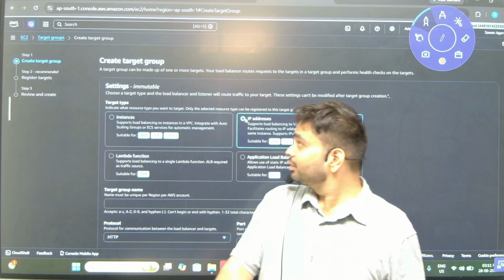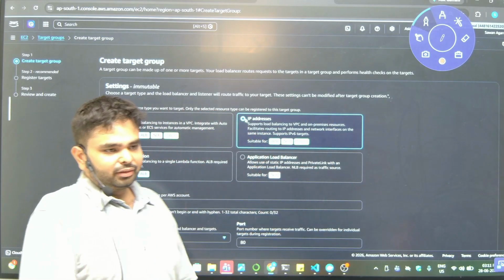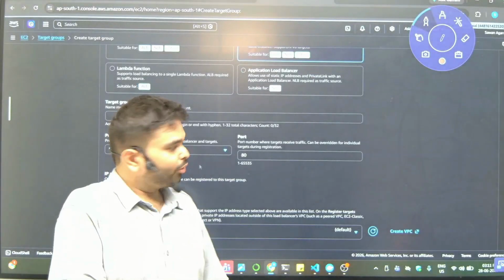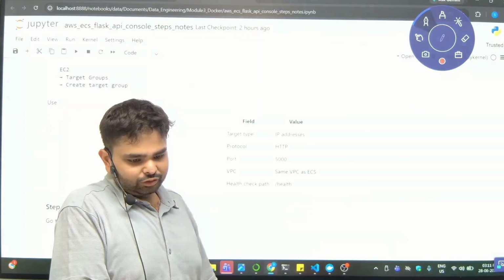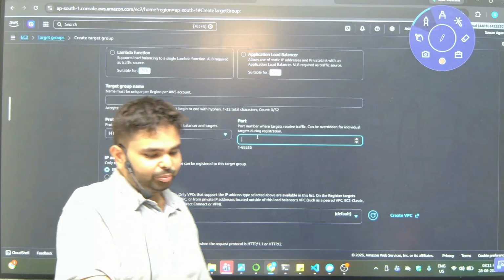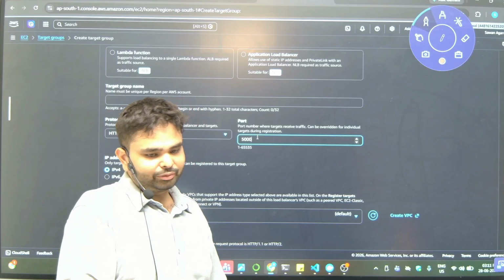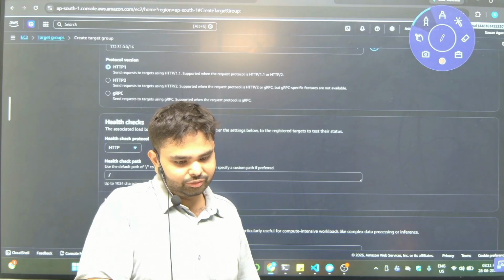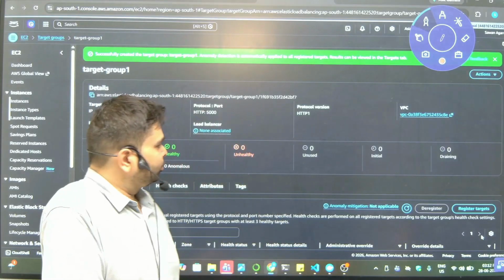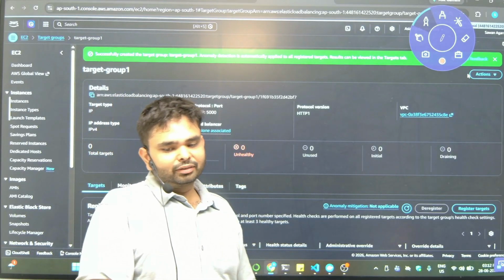IP addresses. You have to select the address type. Protocol should be HTTP. Port, we are using 80. Sorry, port here it is 80, but we have to use the port in which our API or code is running: 5000. For the health, we have initialized the health URL. Now our target group has been initialized.